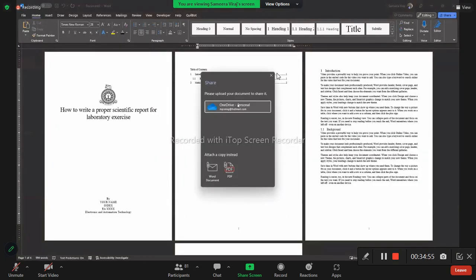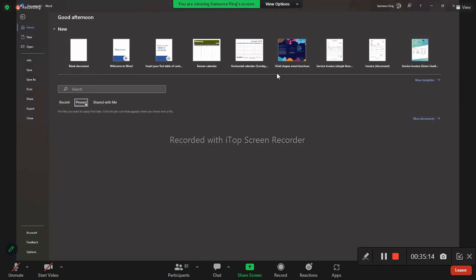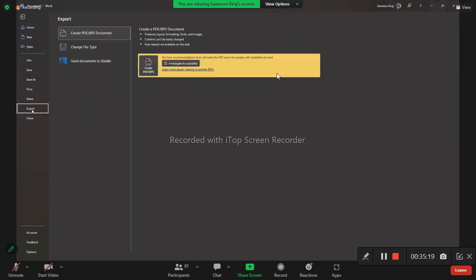And then share. Share means you can share this document with another person, and after that you both can work on the same document at the same time. This is a new feature that comes with Office 16. And then export: if you want to export your file as a PDF or any other format, you can use this option.